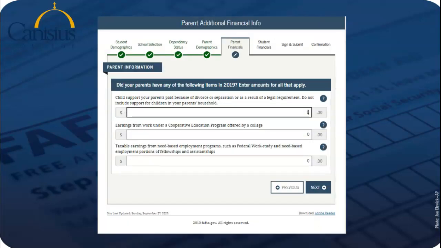Following, did your parents have any of this in 2019? Child support your parents paid because of a divorce or separation as a result of legal requirements. If you are paying child support, you should not be including those children as part of the number in the household. It is essentially double dipping. If the parent had any earnings from work under a cooperative education program, or if taxable earnings from a need-based employment program such as work study were received by the parent.